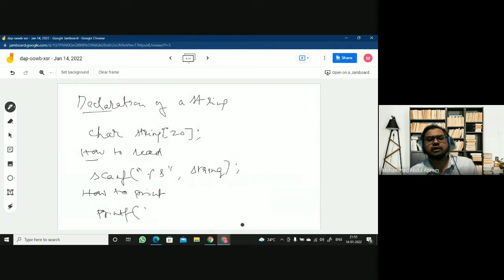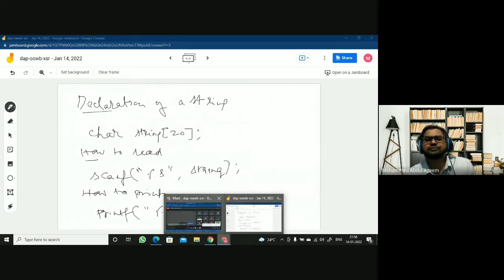In printf, again the format specifier will be %s, and again I'll just give the name of the string. That's it, while printing. Got it. So while reading and printing the string, you just give the name. Unlike other variables, when you're reading, you don't give the ampersand here. That is the difference. I hope this is clear to all of you, how to declare, how to read, how to print the string. Now we can demonstrate a program on the same.